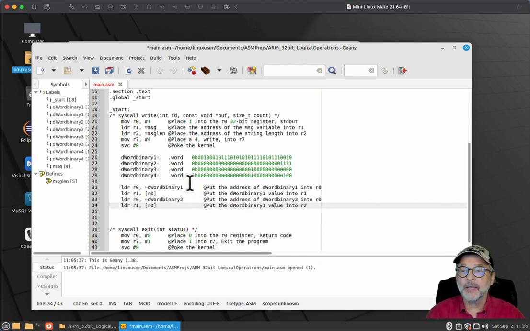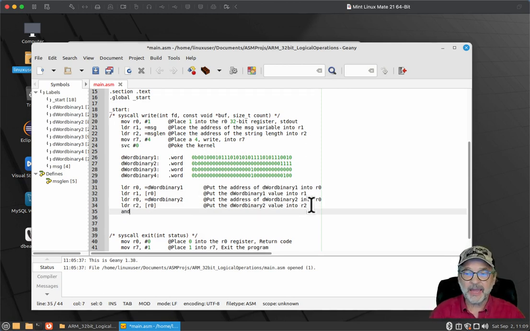And then I'm changing the comments. Please, please, please take my word for it. If you don't comment your code, good luck. Okay, so what we have is this number right here in R1, I'm sorry, R1, and we have this number right here in R2. Now let's go ahead and AND them. So I'm going to say AND R1 with R2 and place that result into R1.